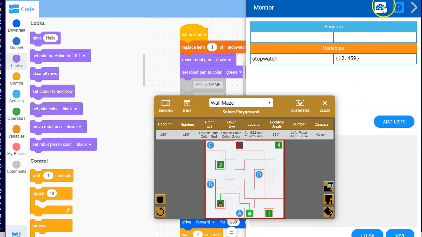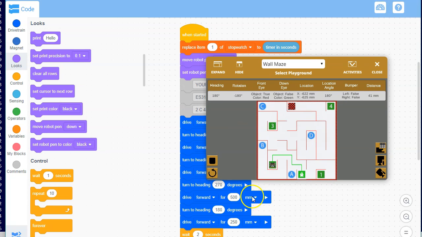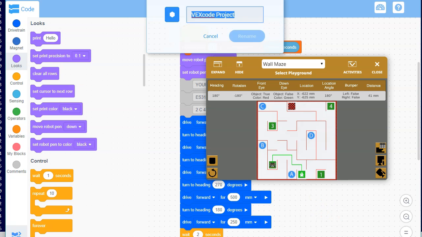So that's how you use the stopwatch, and I think I have given you lots and lots of information at this point. So I'm going to name this maze example, and I can send it to you.